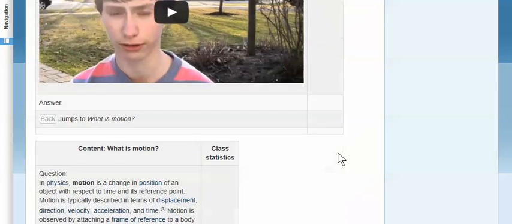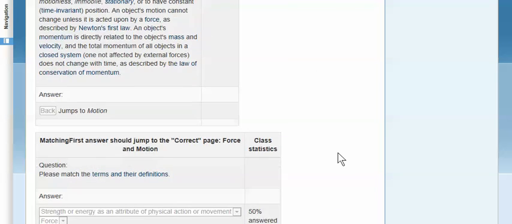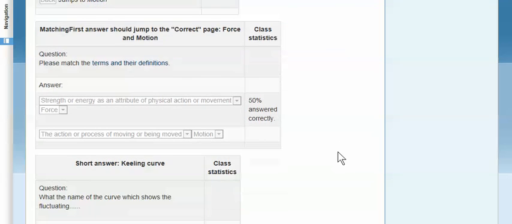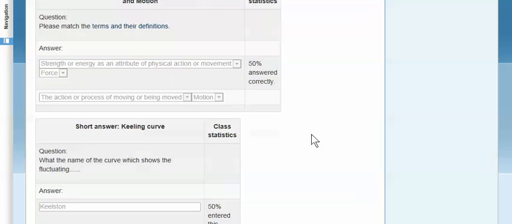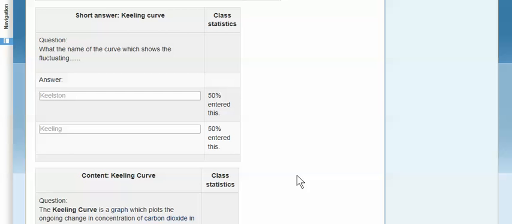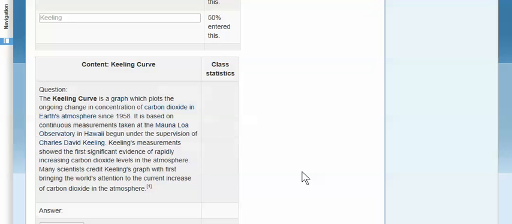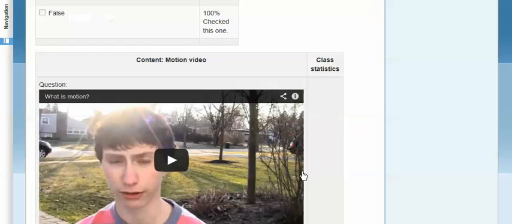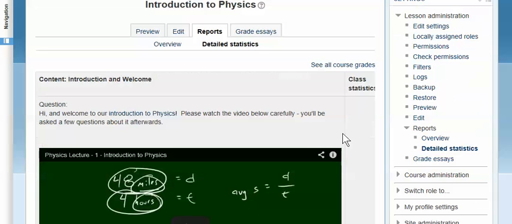And if I scroll down a bit further, alright, in the matching question it says 50% answered this correctly. And the short answer, 50% actually put Keelston rather than Keeling, and 50% had the correct answer, which was Keeling. So you can get some great information from the detailed statistics as well. So I'm just going to wrap up there. Hopefully you can see how the lesson activity is a very useful thing that you can do, and you can keep track of what your students are doing using the reports side of it.